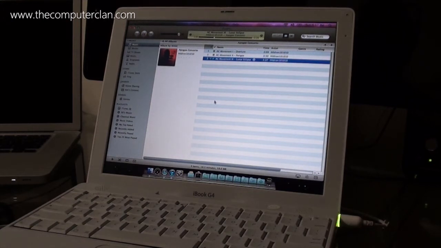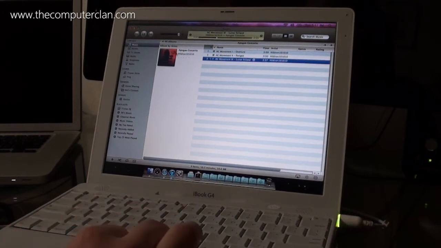So it sounds pretty good. It's an older computer. You obviously can't hear it as well as I can over the video, but trust me when I say it's pretty good for a computer that's this old. It's pretty good for a computer that's this old.